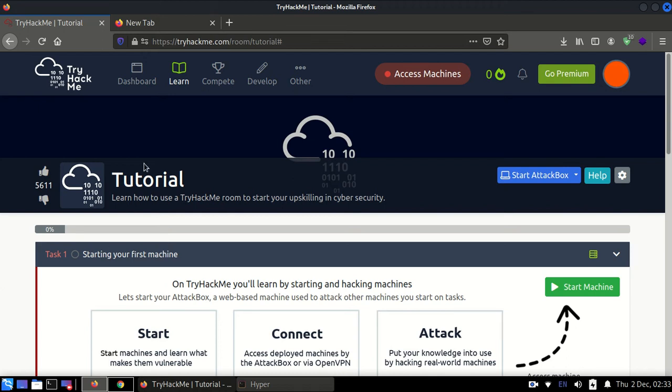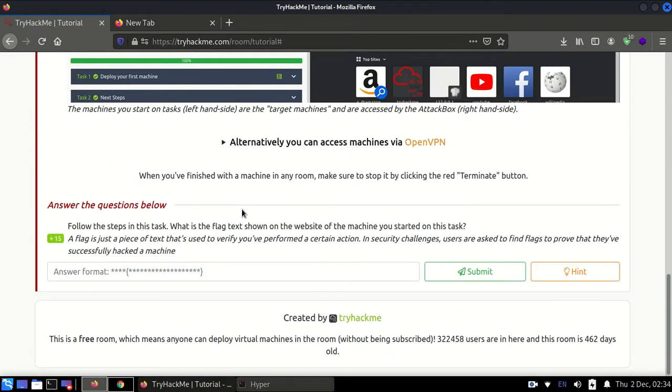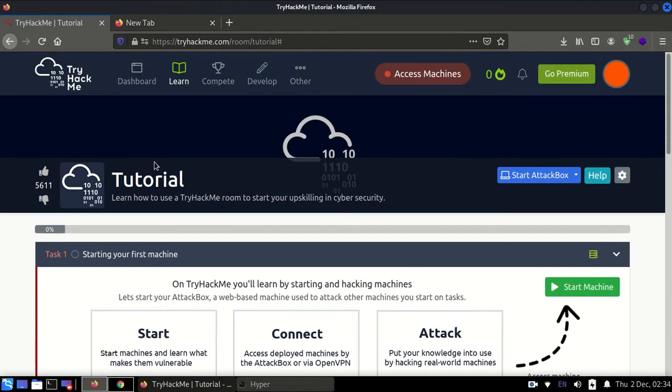Today we are going to do the tutorial room from Tryhackme, and I'll be showing you how to access this and everything. I'll do your whole setup in Tryhackme and get you started. So we'll be solving this room of tutorial.